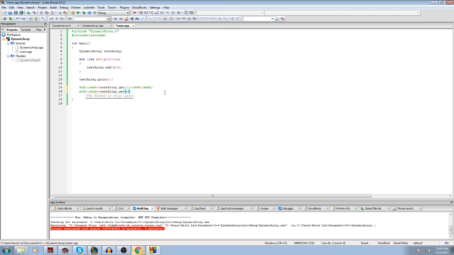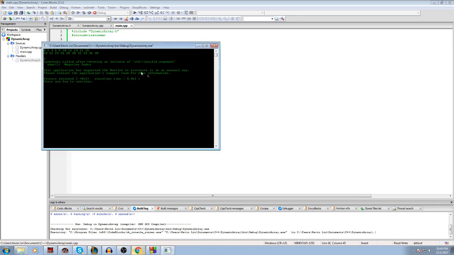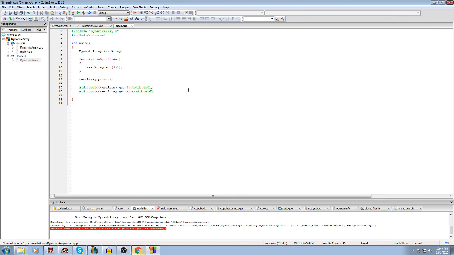Now, let's see what happens if we want to get a value, but we pass in a negative 1. We know that that can't be right because indexes can't be negative. And here it crashes the program, and it does throw the exception right here of invalid argument and negative index. Okay, now what happens if we go out of bounds?